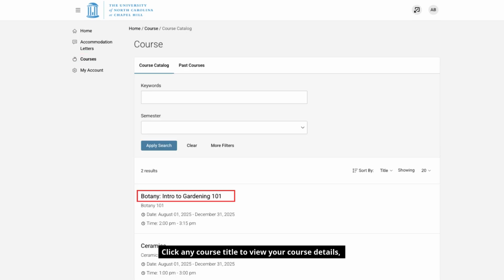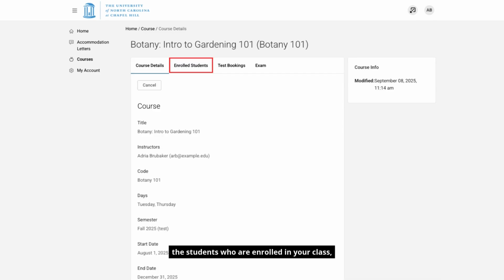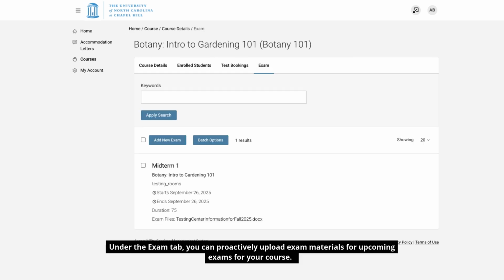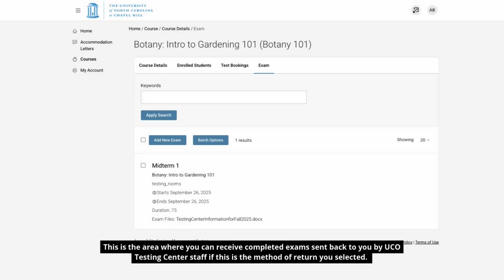Click any course title to view your course details, the students who are enrolled in your class, test bookings, and exams. Under the Exam tab, you can proactively upload exam materials for upcoming exams for your course. This is the area where you can receive completed exams sent back to you by UCO Testing Center staff, if this is the method of return you selected.